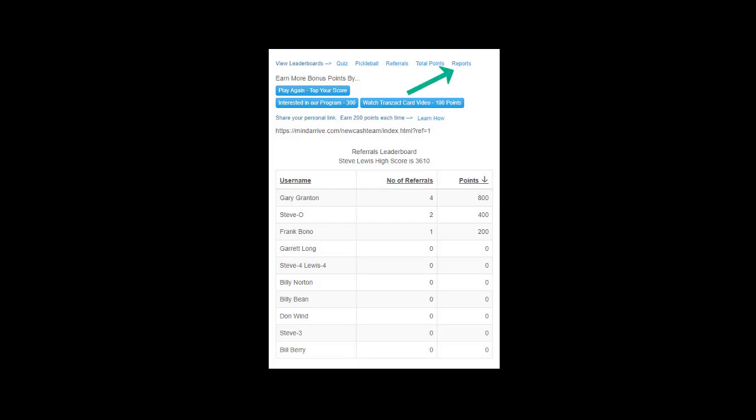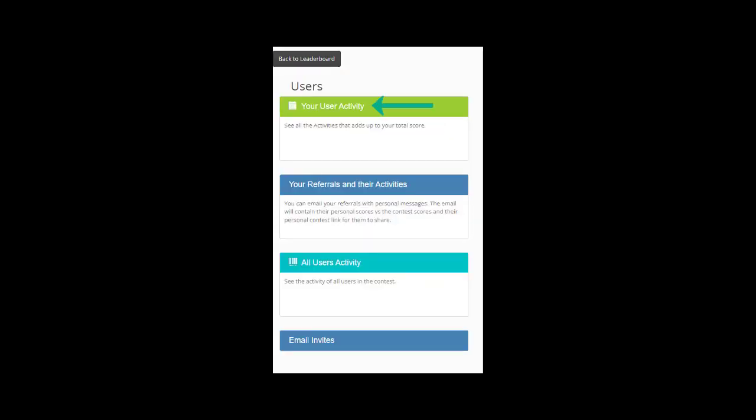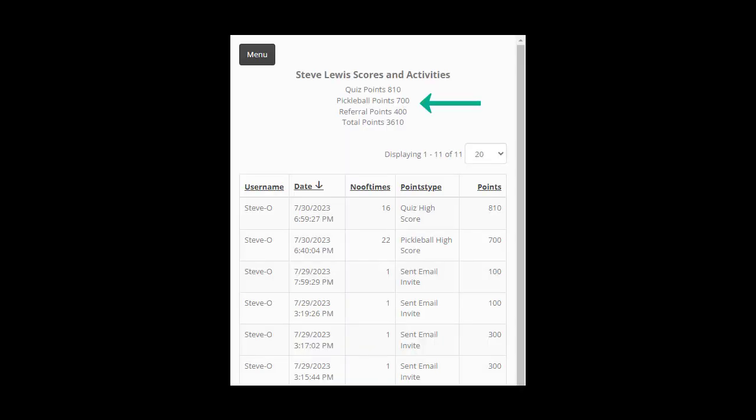Okay, let's look at reports. You can view reports on your personal activity, your referrals' personal activities, and everyone's personal activities. Let's look at just your activities. Here are the users' high scores and all the activities that made up those high scores.